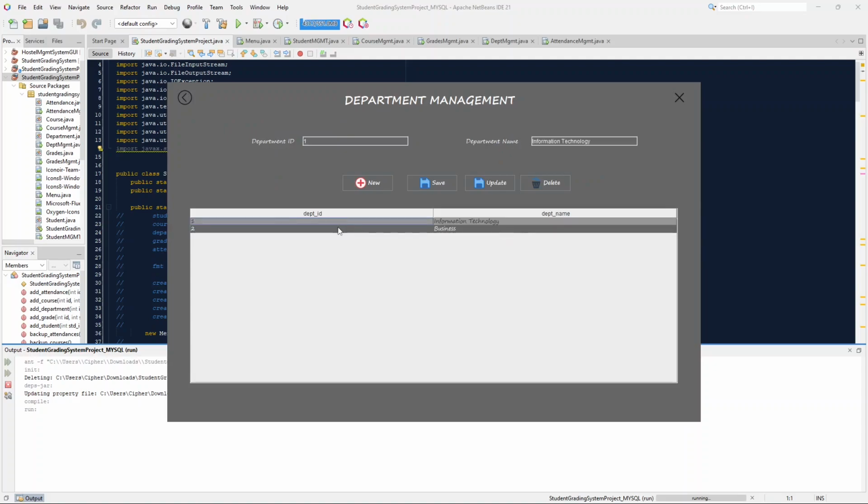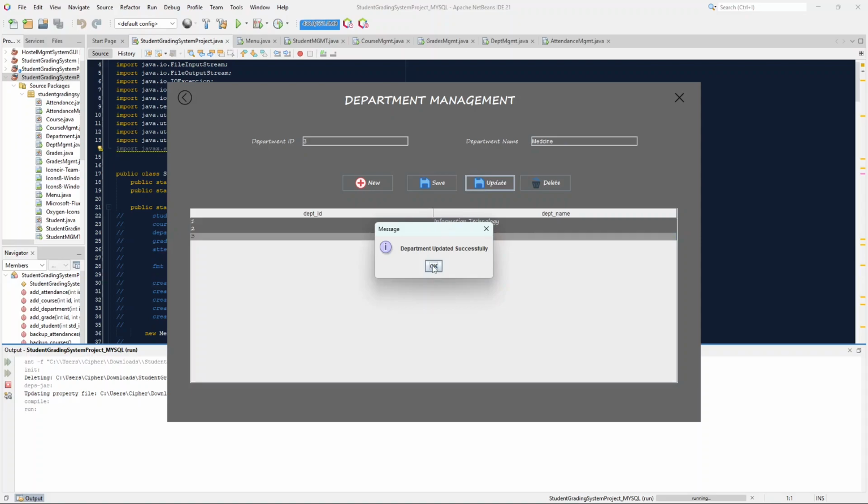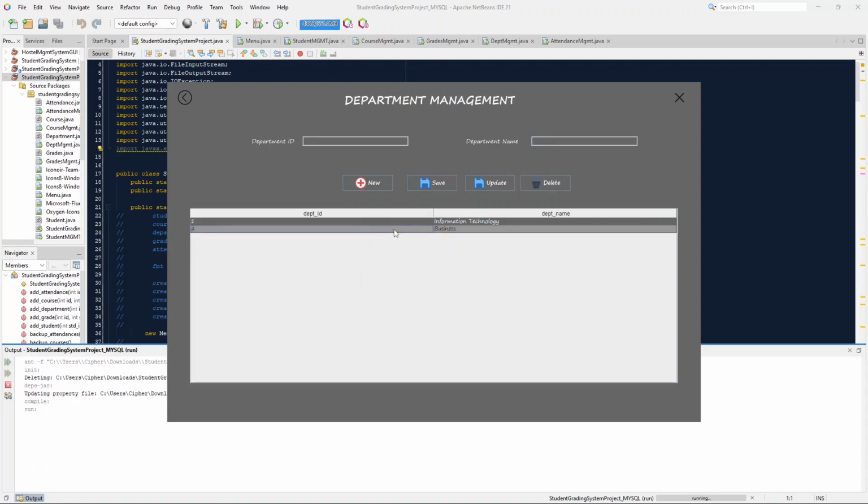Let's say I want to create a new department, ID 3, and this is going to be for medicine. So if I save this, we have a new department for medicine here, and everything works. Update works as well. Delete works for departments too, but I want to just keep this new one for medicine. Let it be there. So I'm going to go back to courses.